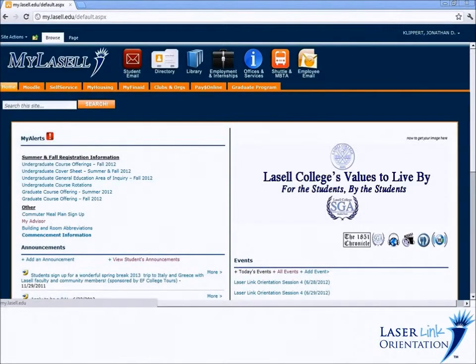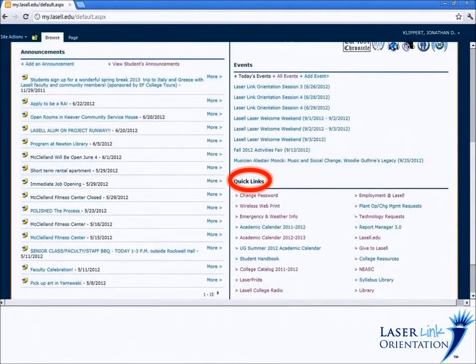That's basically like a bulletin board to keep you up to date with anything that's happening around campus. You can find it right here. Once you scroll down, at the bottom right, you're going to have a quick link section, which is a one-stop shop where you can click on something and it'll bring you right to a page.